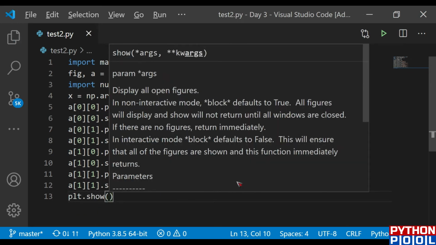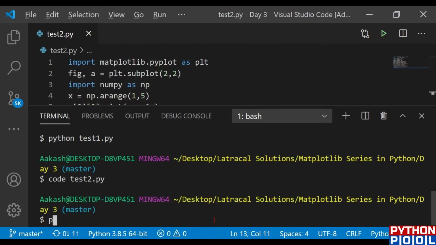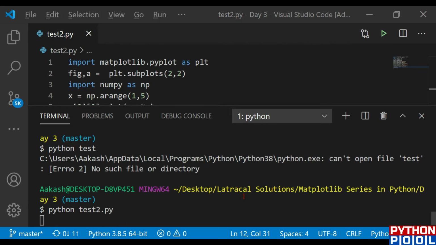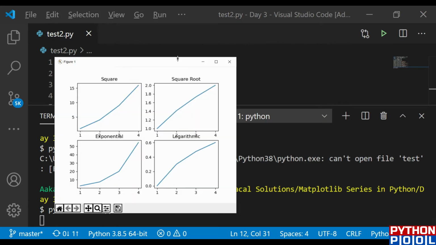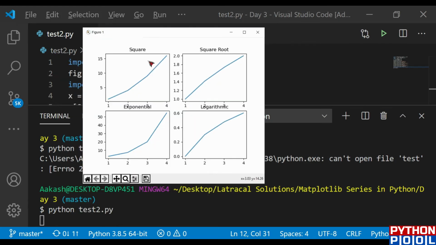And once I hit save once again, let's run our program. Let's see if it works. And you could see it runs perfectly fine. At the first place we have got the square graph, then we got the square root graph, then the exponential graph and the logarithmic graph.